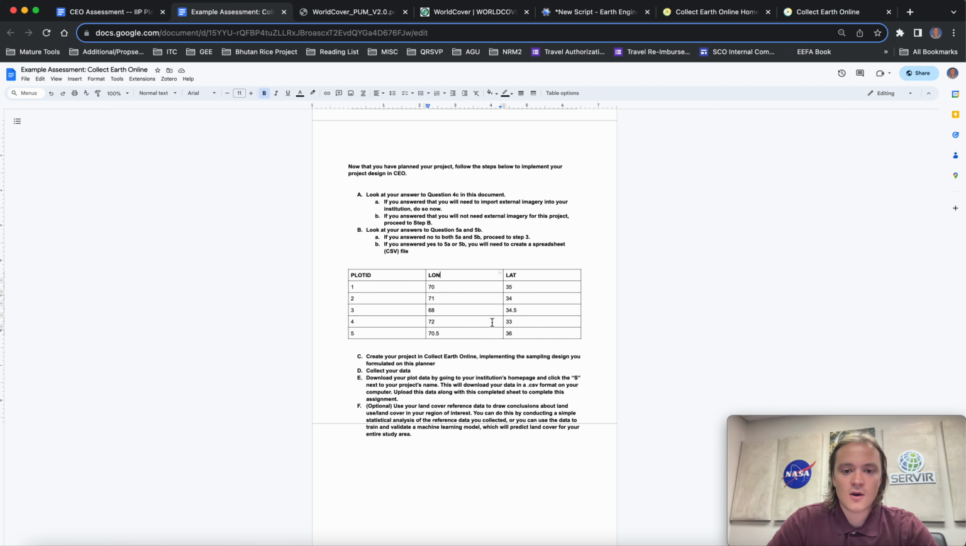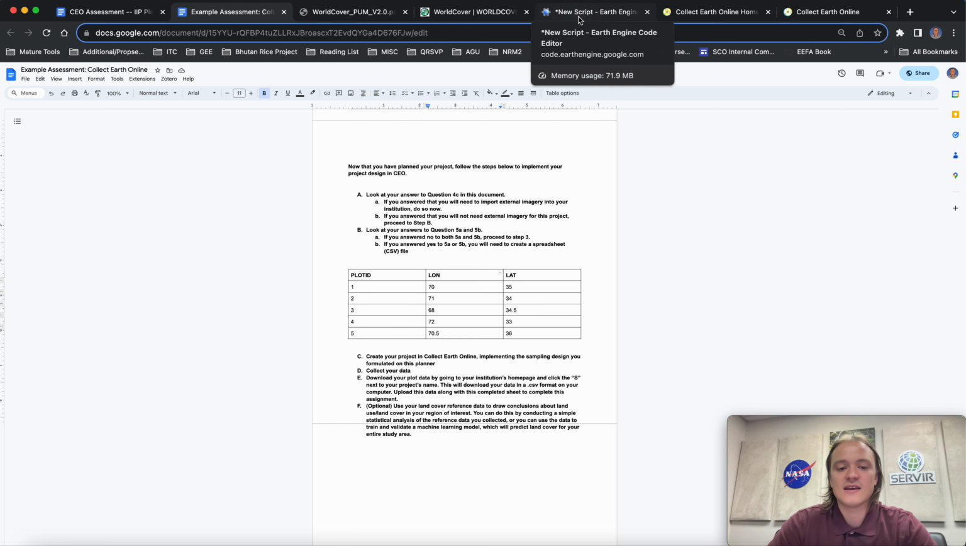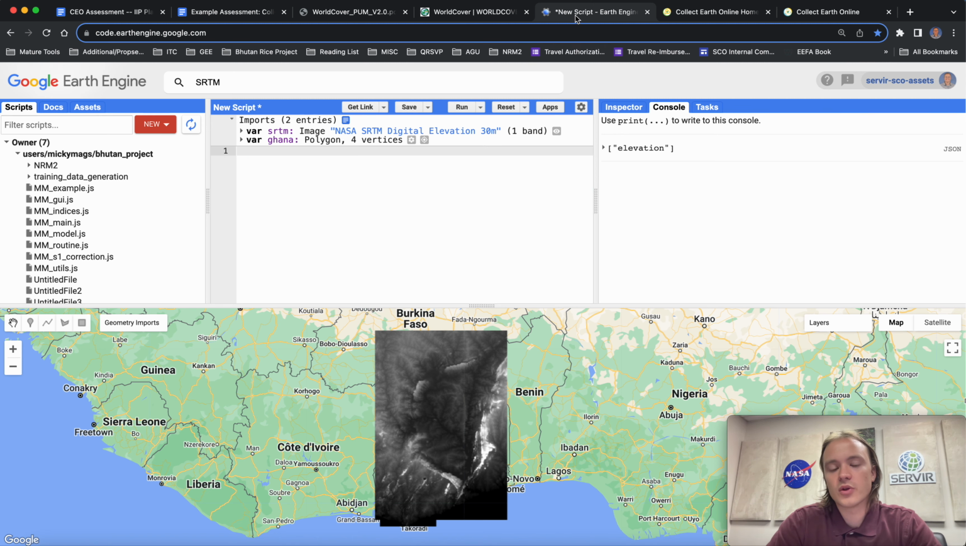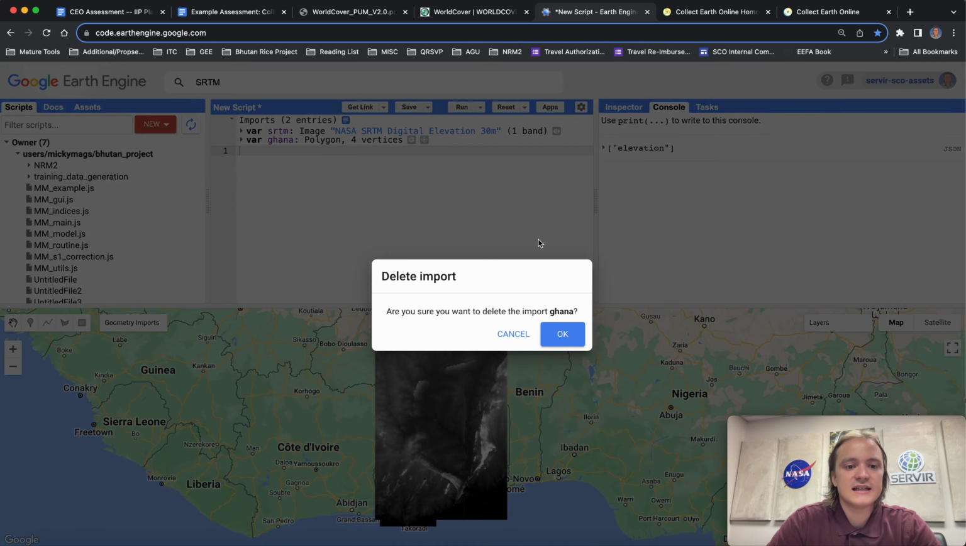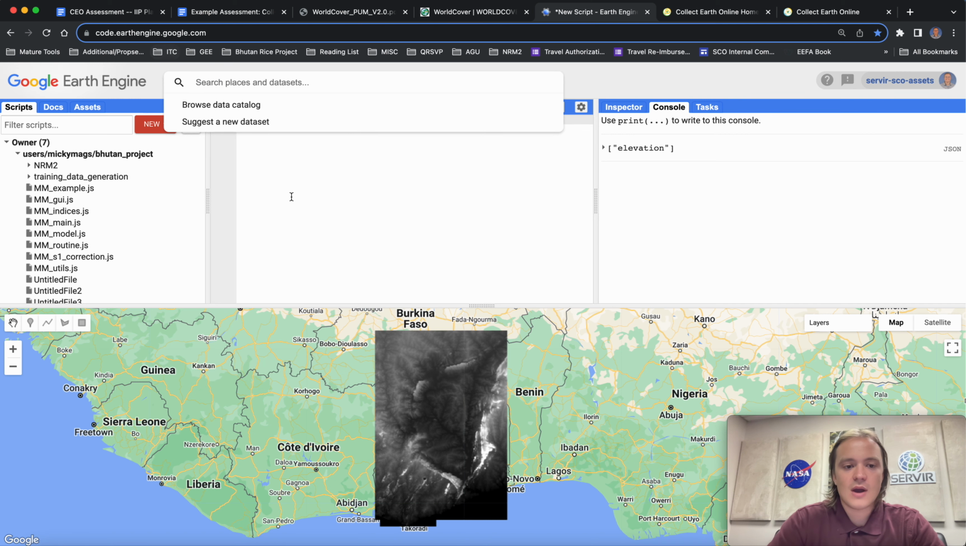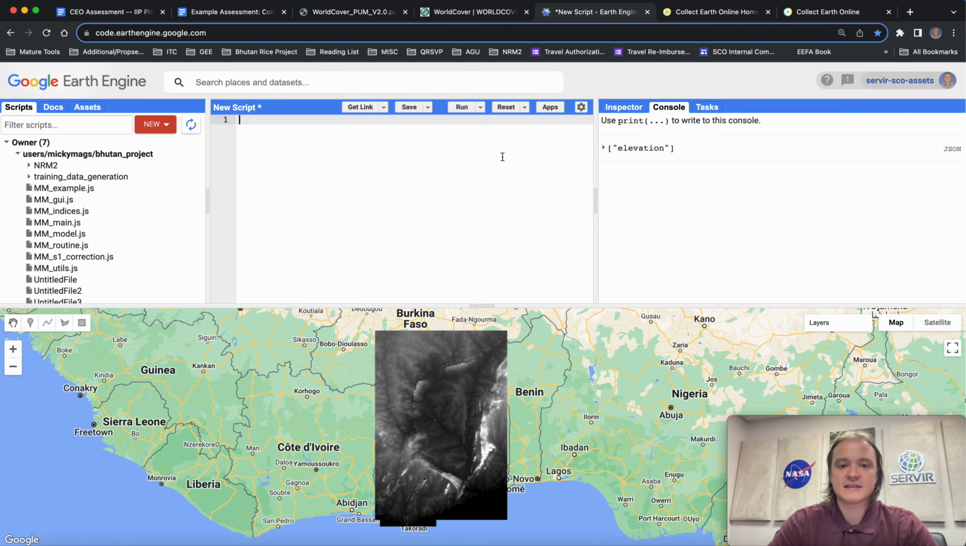Something like this. So how would I go about implementing a stratified random sample like the one I came up with and getting a spreadsheet like this? Well, I'll show you one way to do it in Google Earth Engine, but this is certainly not the only way that you can conduct a stratified random sample. So I'll go back to our Google Earth Engine script here and delete everything that I put in to get those visualization parameters for Ghana. And I'll show you how to conduct a random stratified sample.